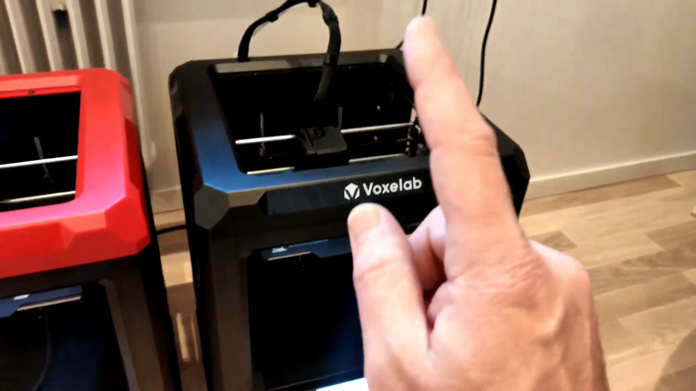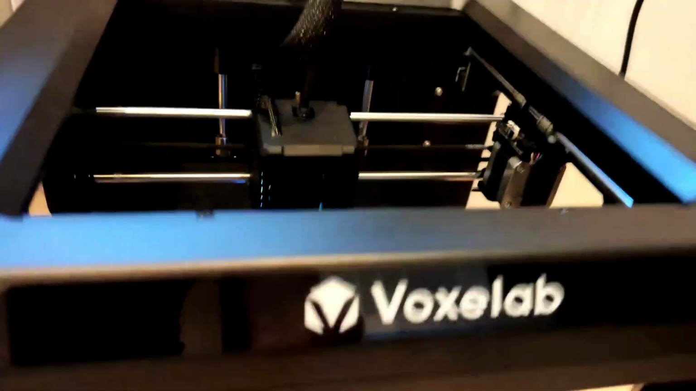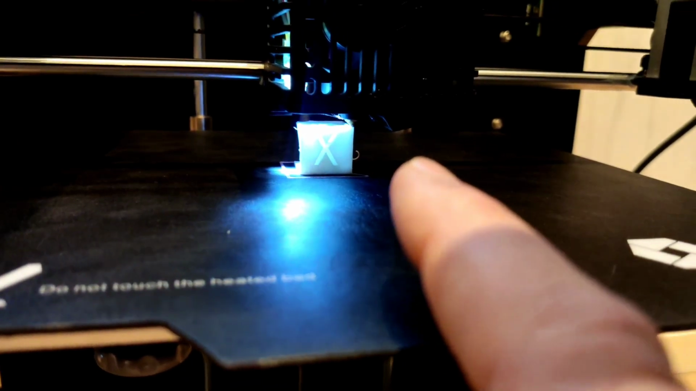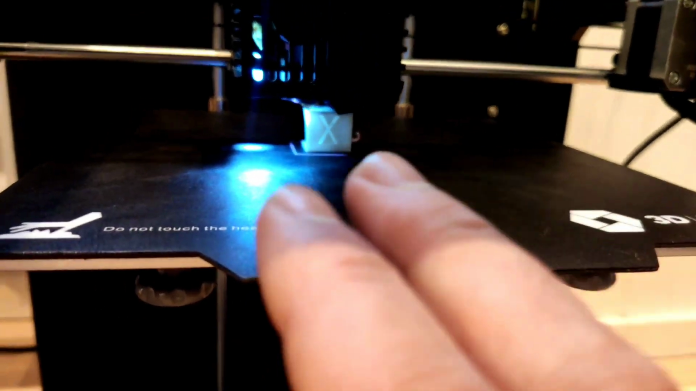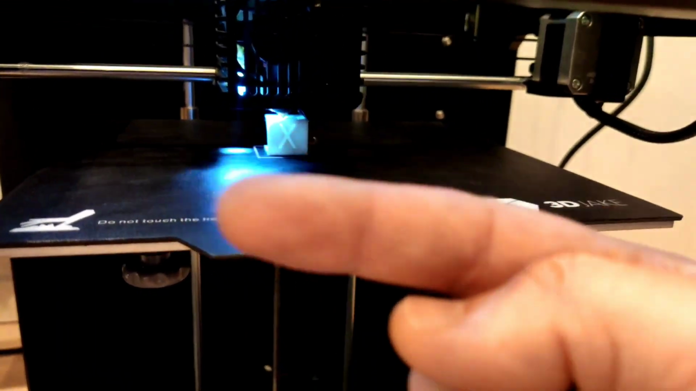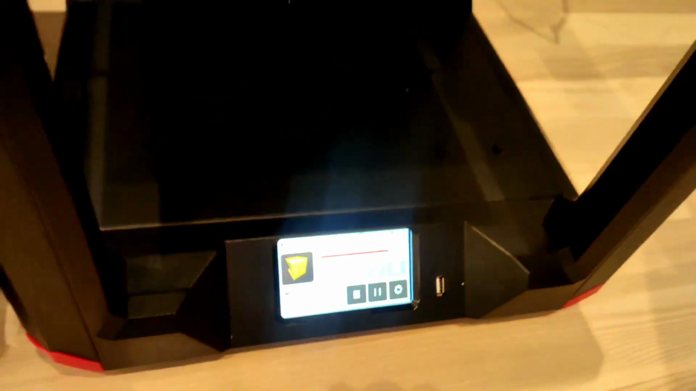On this printer, you have very loud cooling fans. I changed the cooling duct, the filament duct, because the original is the wrong one. It blows at 90 degrees, so it blows inside, not on your filament. This printer has only wireless, not cloud printing.